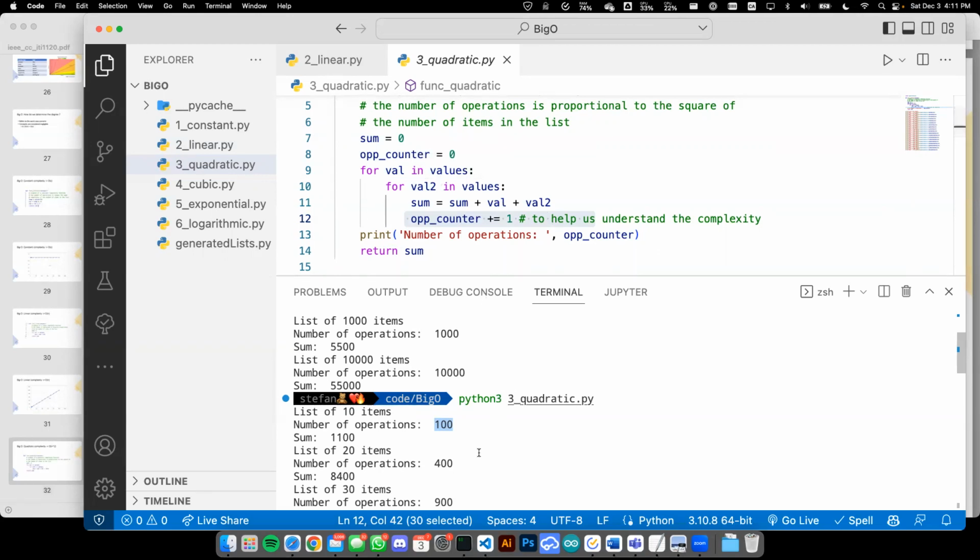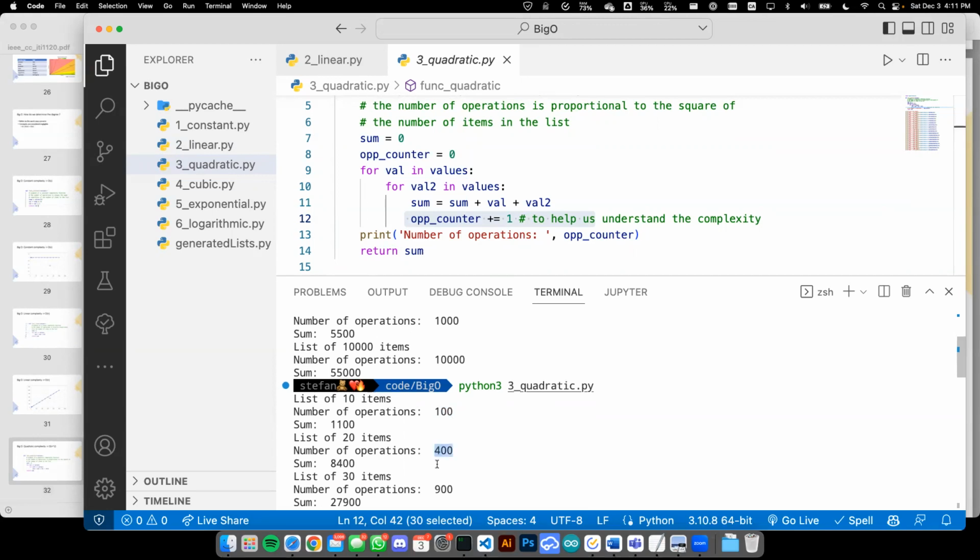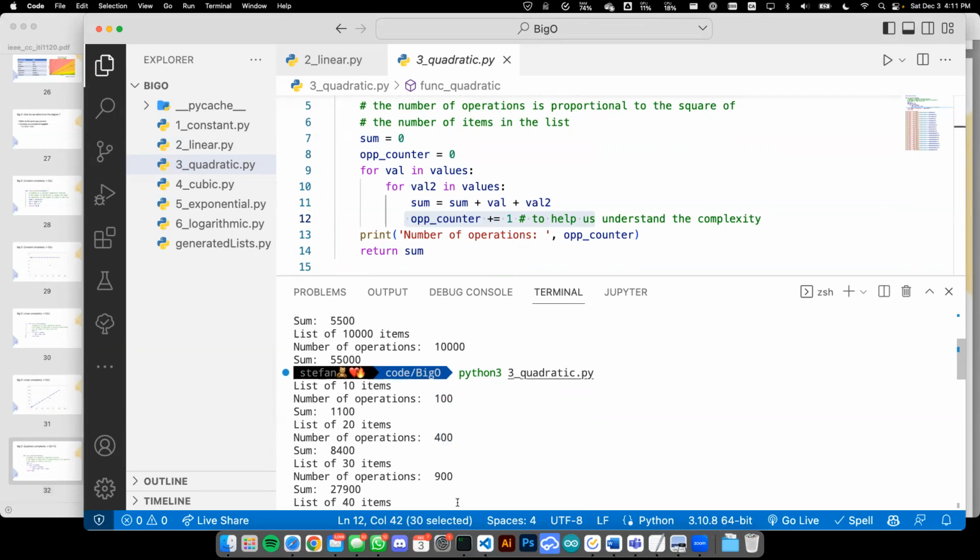With 20 items, we're already at 400 operations. With 30 items, we're at 900, etc. So yeah, it's already a lot more inefficient. And when you're coding, you'd want to try and avoid having nested for loops in a lot of situations, but sometimes you just can't avoid it. But yeah, so that's that when it comes to these.